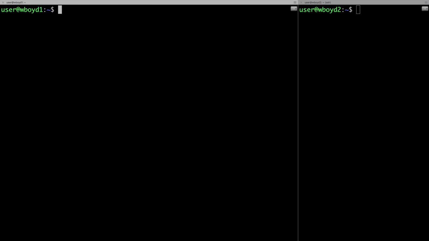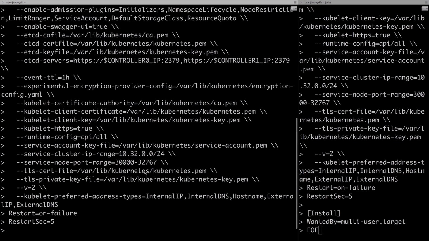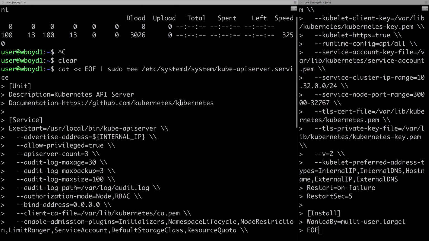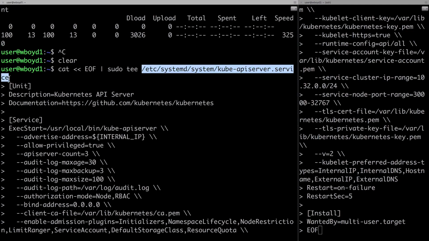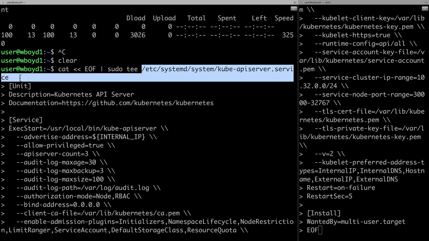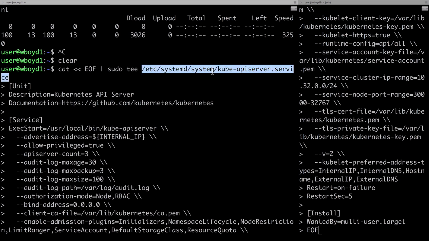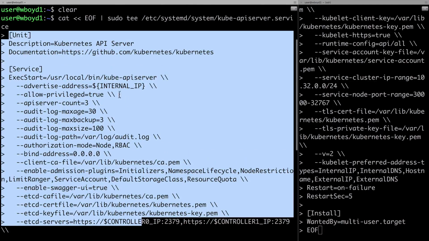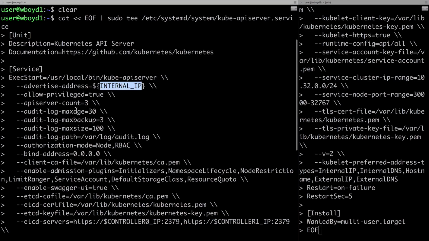systemd unit file. This is a pretty long command, so feel free to copy and paste this from the description below the video. All I'm doing is creating this file right here, /etc/systemd/system/kube-apiserver.service. So it's just going to be a normal systemd unit file. And of course, this is going to be the contents of that file. I'm making reference here to those variables that we created earlier.